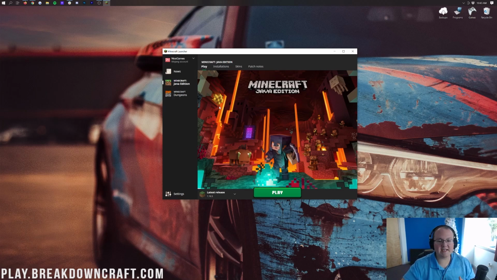Now, the easiest way to update to the most recent version of Minecraft is to come in here to the bottom left next to the play button, click on this drop down here, and then click on latest release. That's always going to be the most up-to-date version of Minecraft. As you can see, it's 1.16.5 there. So you can click on that and click play.